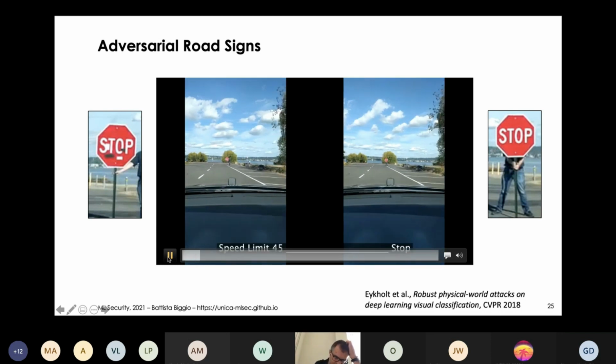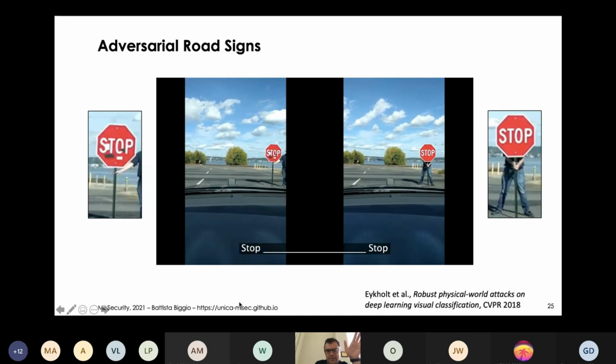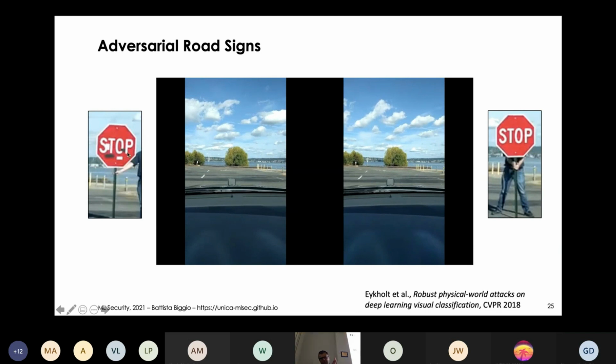Okay, so I'm playing the video. And you see that for most of the frames, on the left, the stop sign is misclassified, with the exception of a couple of frames. Because here, the noise is not just crafted on a single frame of the image, but it is optimized across multiple frames, multiple views of the same object. We will see more about this tomorrow. But this is just to give you an idea that the attacks are said to transfer also to the physical world. So you can actually build objects that trick these systems.